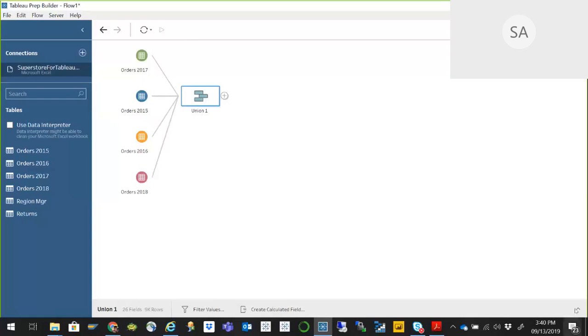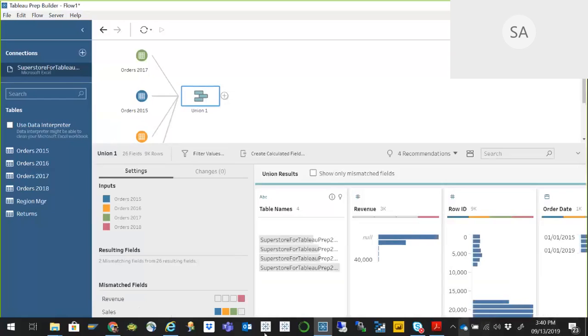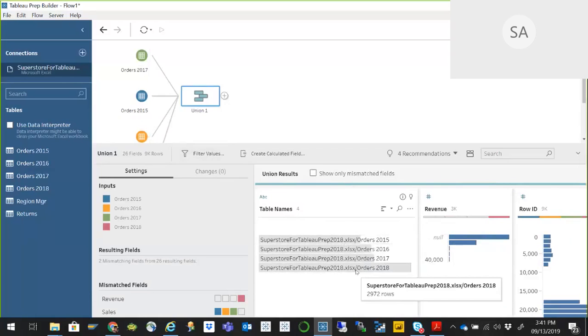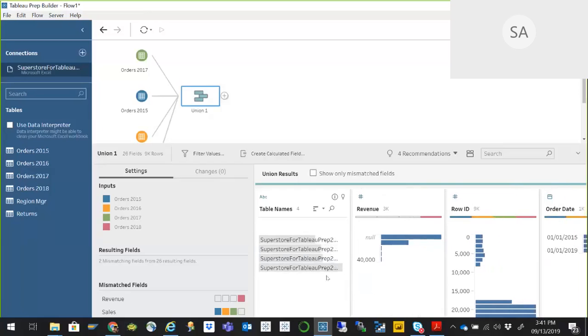So now what we have here, as you can see, is a union of all the order files. And you see Tableau Prep Builder has automatically created a new column called table names, where it's taking the file name and the corresponding tab name, right? It also gives you a visual representation of the row counts. The gray bars at the bottom say that 2018 has the maximum number of orders, right?